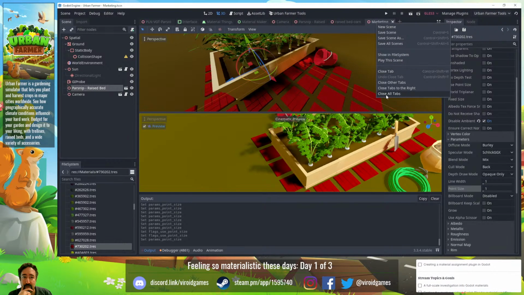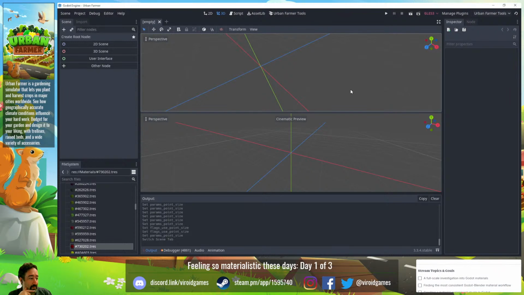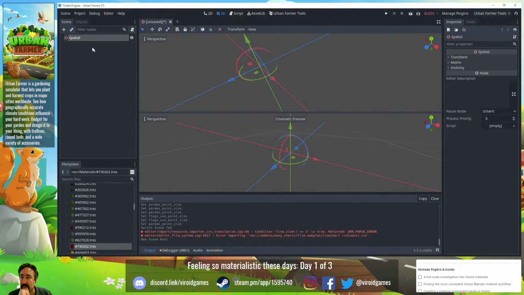Let's close all tabs perhaps. And I think parsnip might be it. Let's create a parsnip sort of material test scene. Called parsnip world. Parsnip world dominance or domination. World domination.